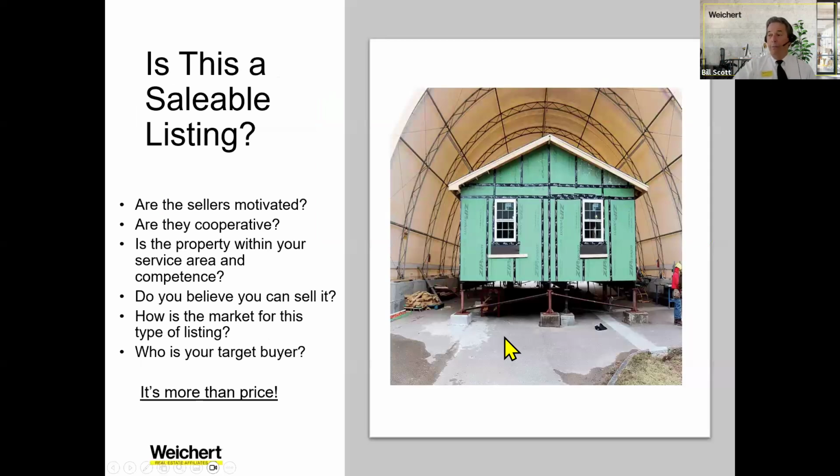And then these are just a couple other things for you to think about. I love this one. Is this a saleable listing? You know, and these are really questions for you. So are they motivated? Are they cooperative? Is it within your service area and realm of competence? Do you believe you can sell it? How is the market for this type of listing? Who's your target buyer? More than just the price that you have to think about.